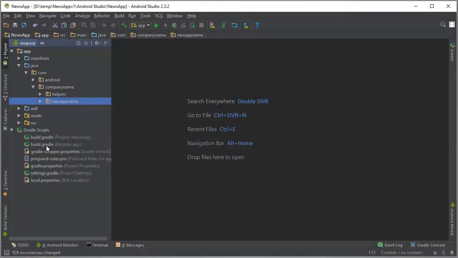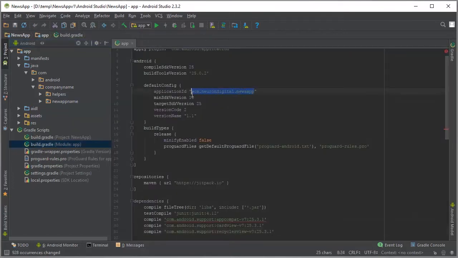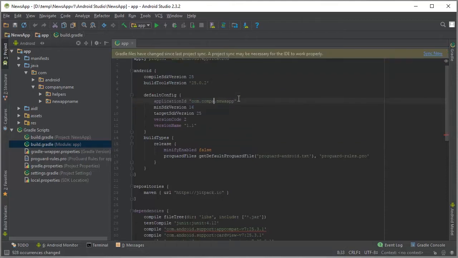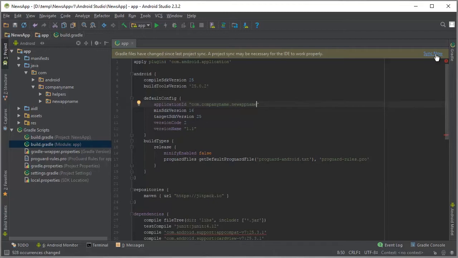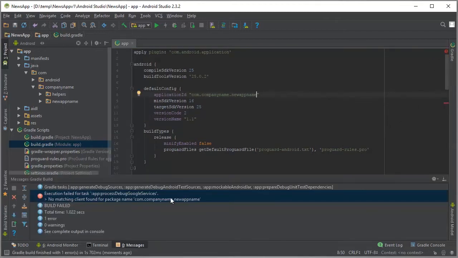Okay, that's done. Now let's open up build.gradle and we need to rename this application ID here the same as we did here. So instead of Neuron Digital, let's put in company name. And instead of news app, let's put in new app name. That's done. You can just press sync now. And you will receive this error, which means that the Google service name does not match the new package name.